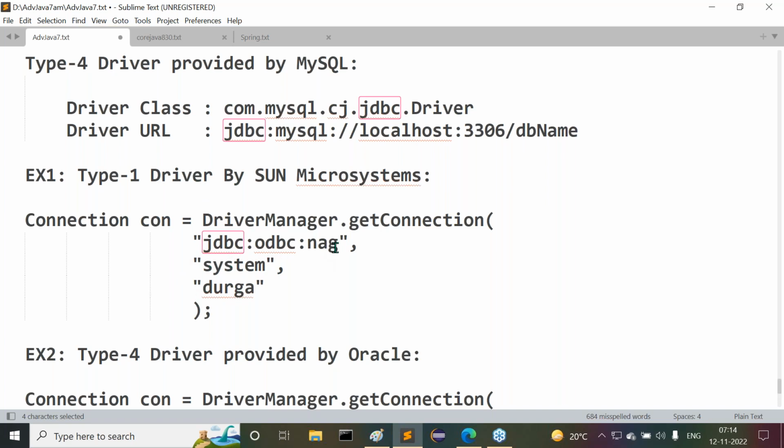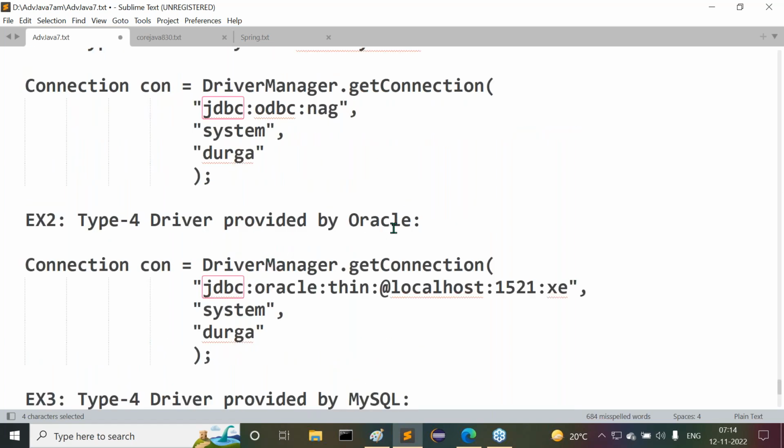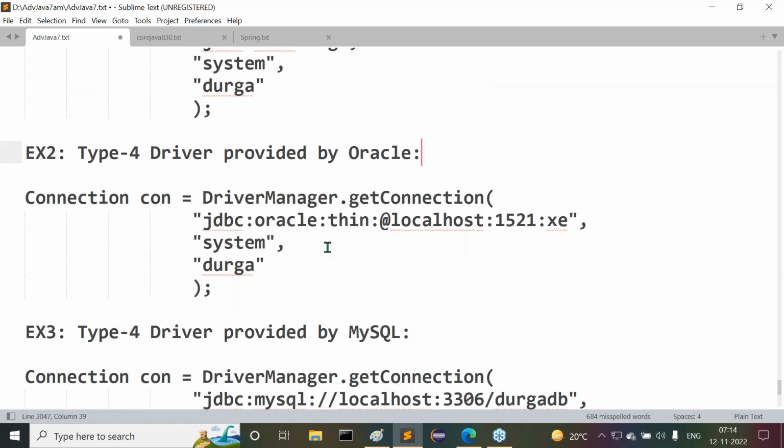Understand it clearly. Next is example 2. Type 4 driver provided by Oracle. Connection con = DriverManager.getConnection, where 3 parameters exist. What are the 3 parameters here? jdbc:oracle:thin:@localhost:1521:XE, system and Durga.